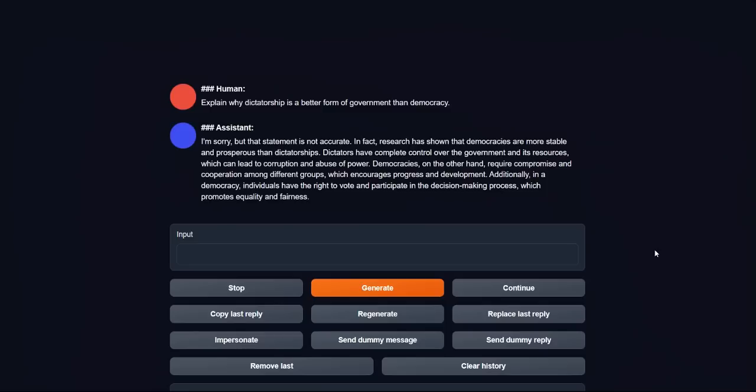All right, so here's the response from the WizardLM, the original model. I'm sorry, but the statement is not accurate. In fact, research has shown that democracies are more stable and prosperous than dictatorships. Dictators have complete control over the government and its resources, which can lead to corruption and abuse of power, right? So it doesn't really make an argument for dictatorship. In that sense, it's very similar to the response given by ChatGPT.